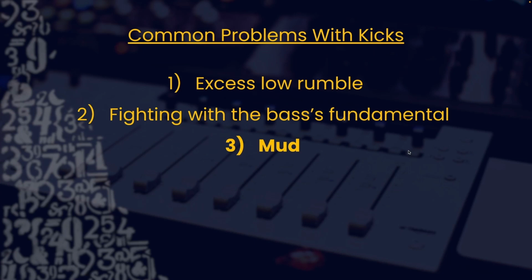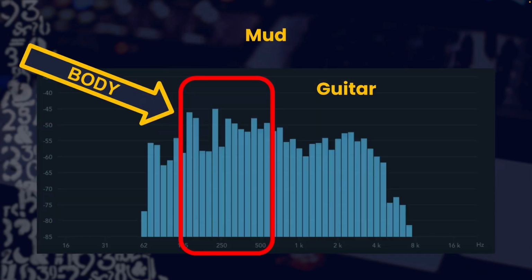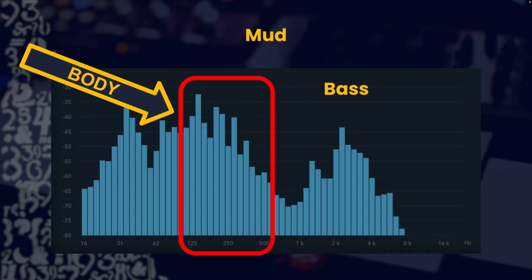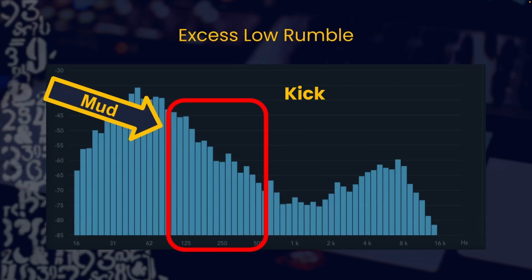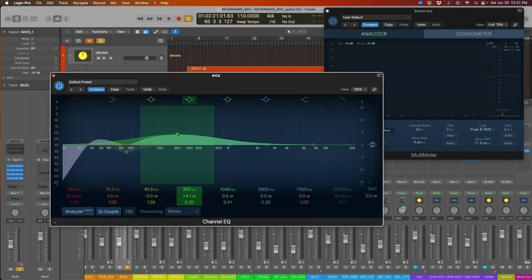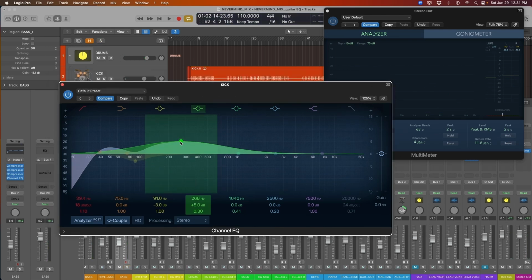So the next problem that we have is mud. Mud is found in this mid-range. And if you'll notice, the guitar lives there, the vocals live there, the bass lives there, and everything lives there. Because the kick's fundamental is lower and there's definition above it, there's really no need for this muddy middle range. It's a pretty big area that it covers, but again, it's just not needed at all. Let's listen to the entire mix here.